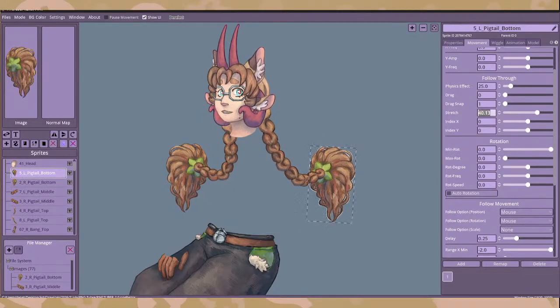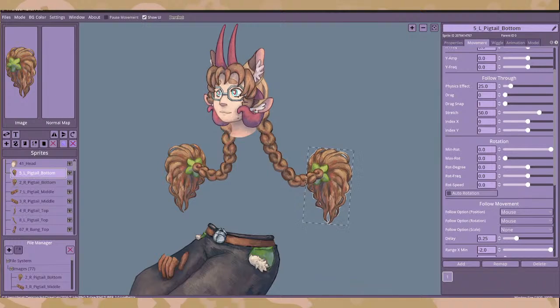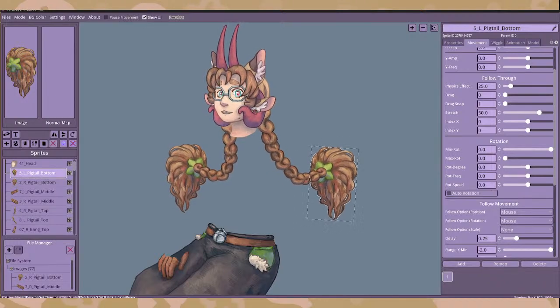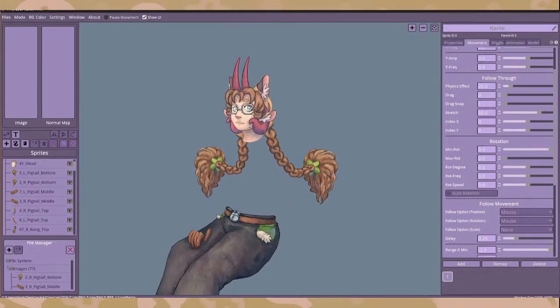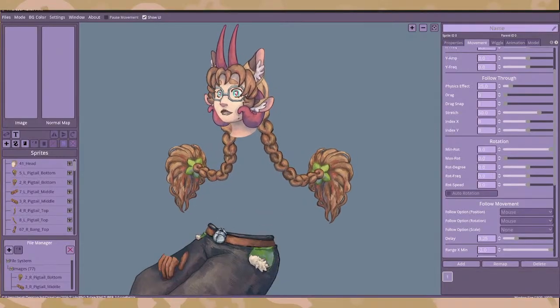So this is 50. I think that works. Let's deselect. Okay, I think that works. Hopefully. Yeah, this looks fine. I just need to do the other one, and then it should be perfect. Okay.